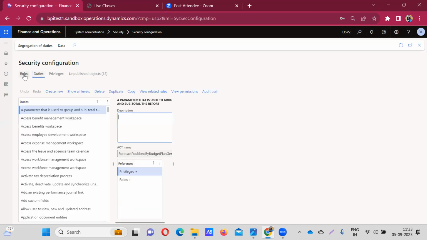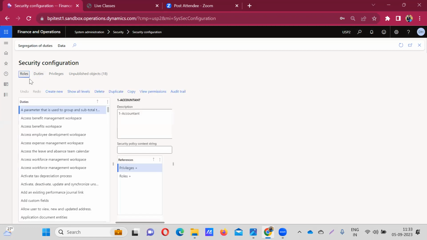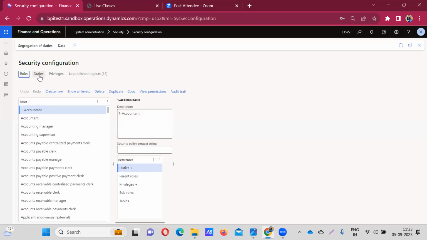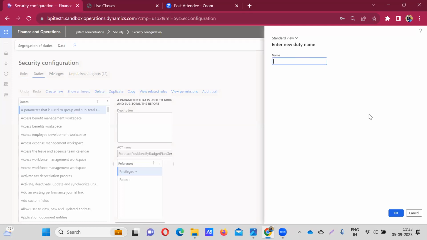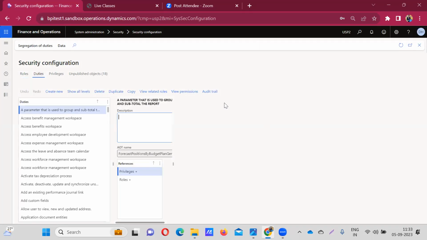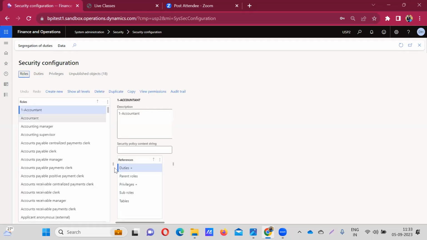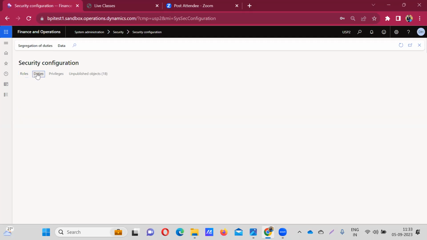Here we have to do the roles. From roles, you can create the duties and privileges. From duties, once we select the duties, you can create the roles and privileges. Click create new and enter the duty name. For the roles you have to create duties and privileges.